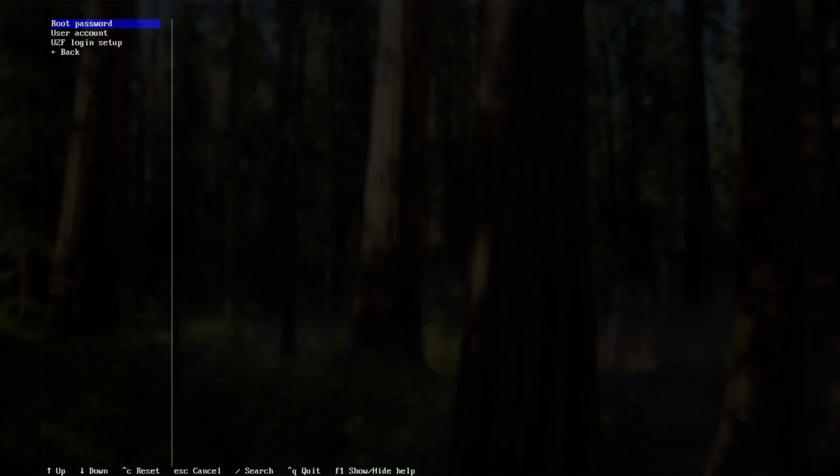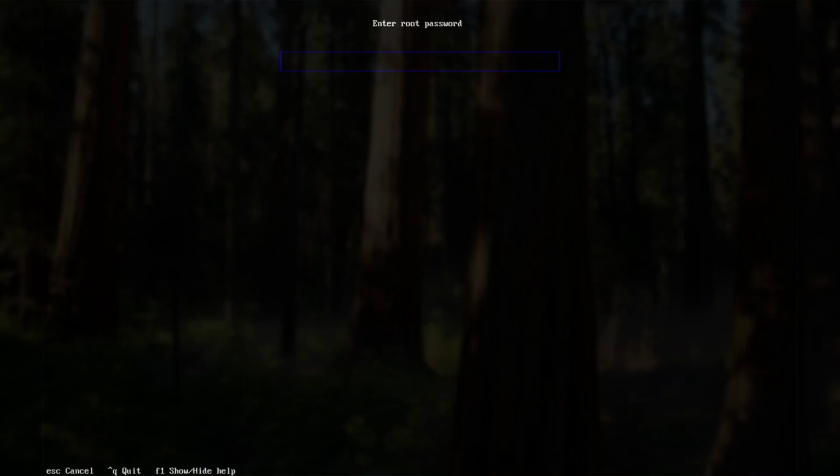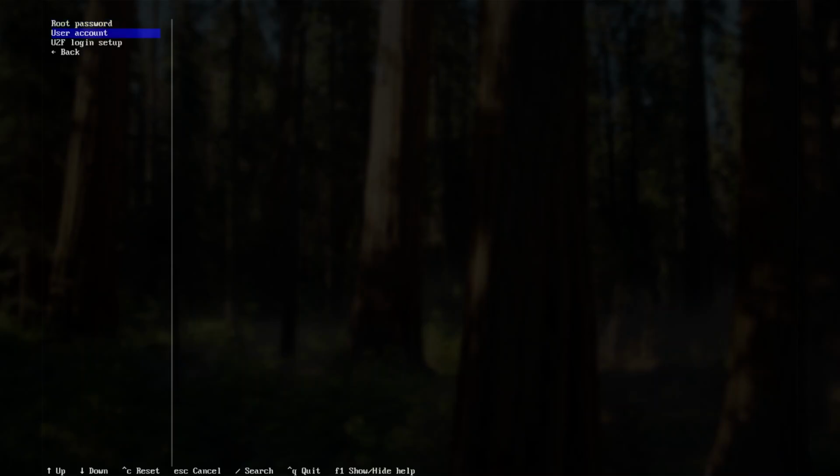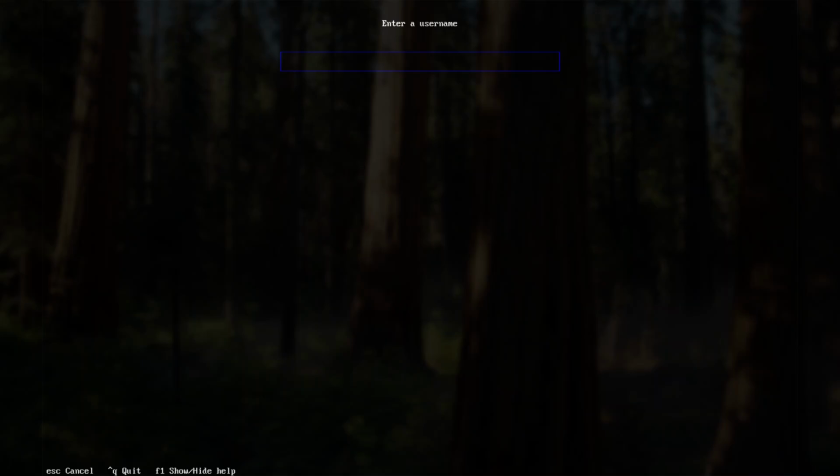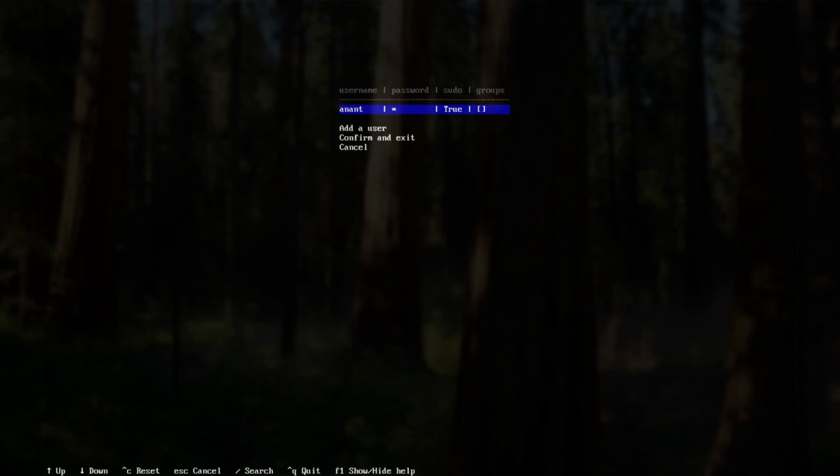Authentication, press enter. Set a root password. It is recommended that you set a difficult root password which is known only to you. However, since it is a virtual machine, I would be setting a simple password. Add a user. Enter your username. Be advised it cannot contain a capital letter. It is recommended that you make your user a super user. Press yes. You can now confirm and exit.